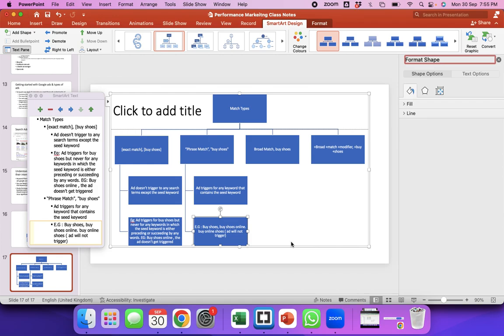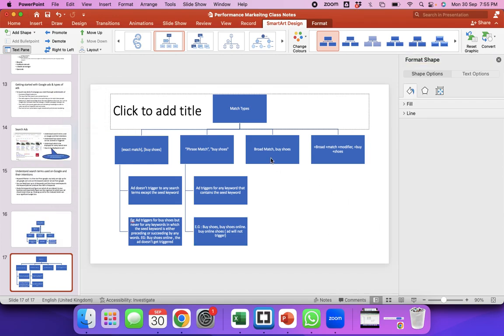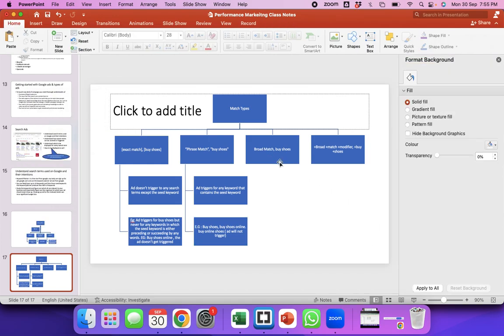So in those scenarios, the savior is broad match keywords. How does this broad match work?